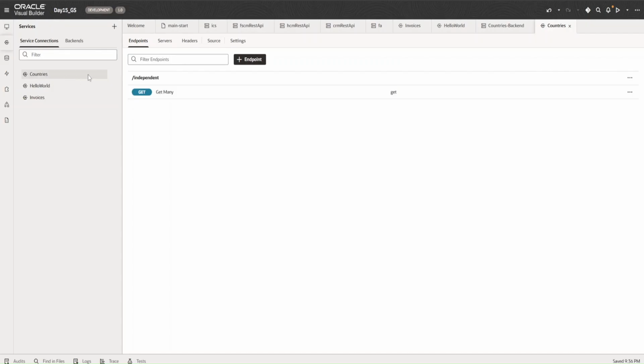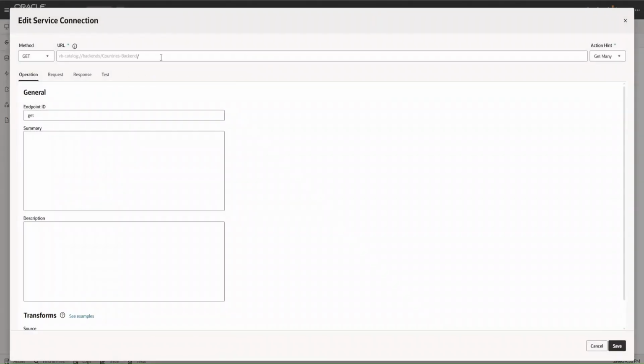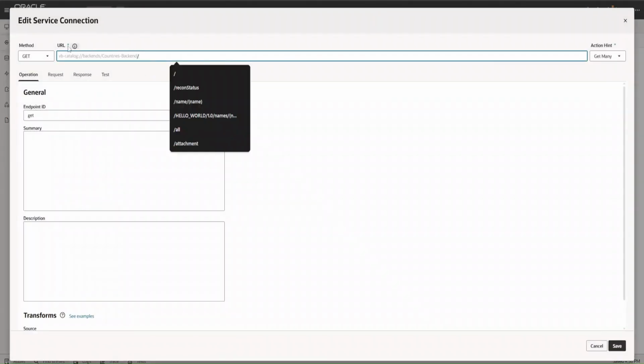Now I want to add one more branch using the backend, so I will click on this endpoint. Later, if you want to add more, you can simply click on this endpoint and create based on the same backend. The backend, you will see right here.